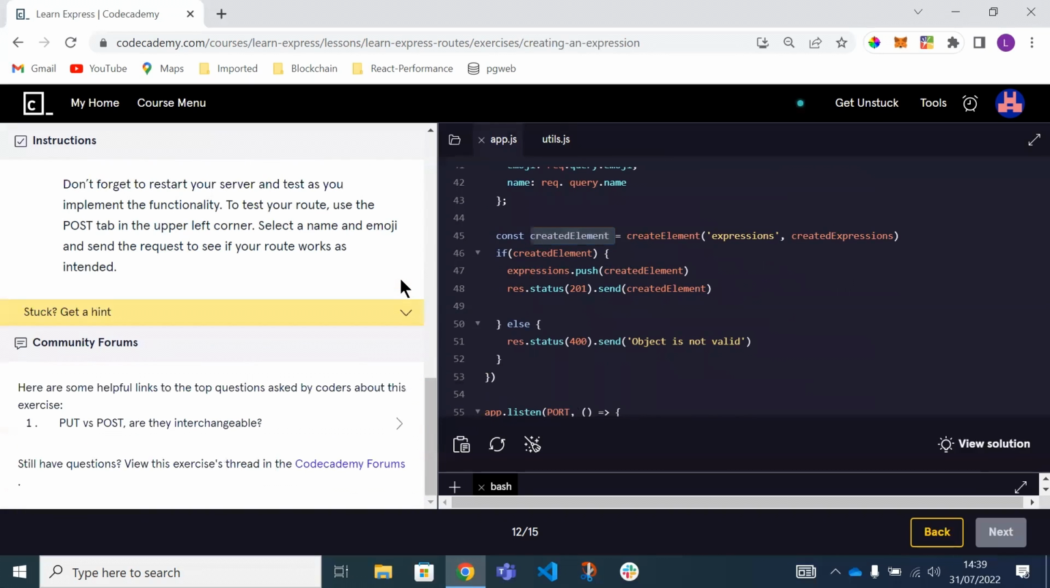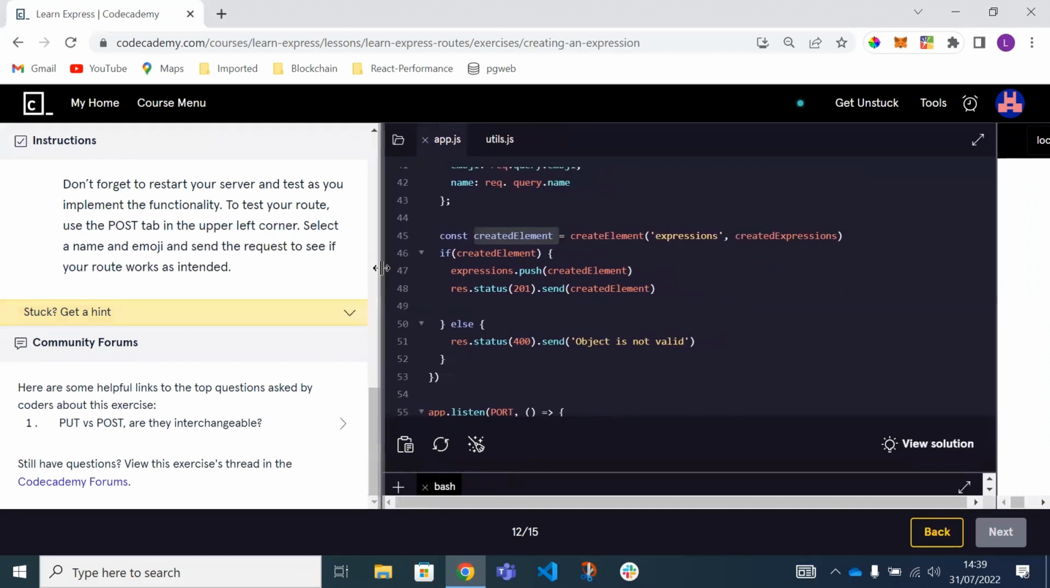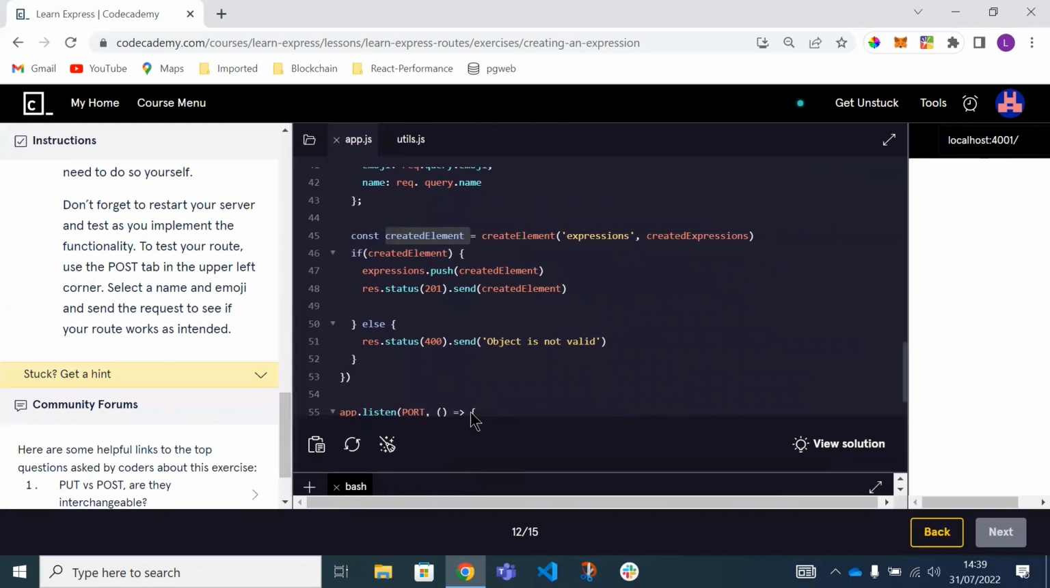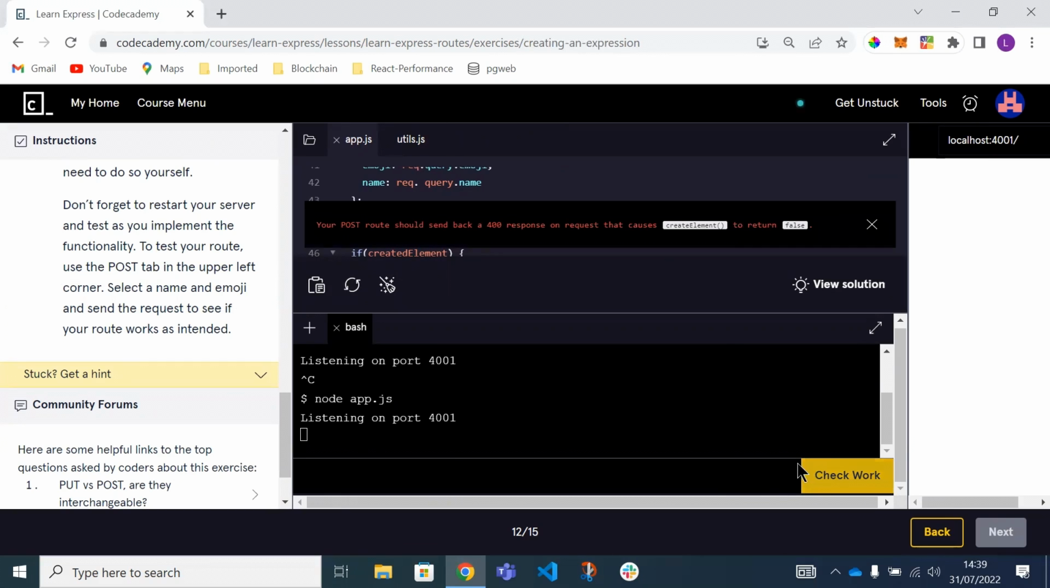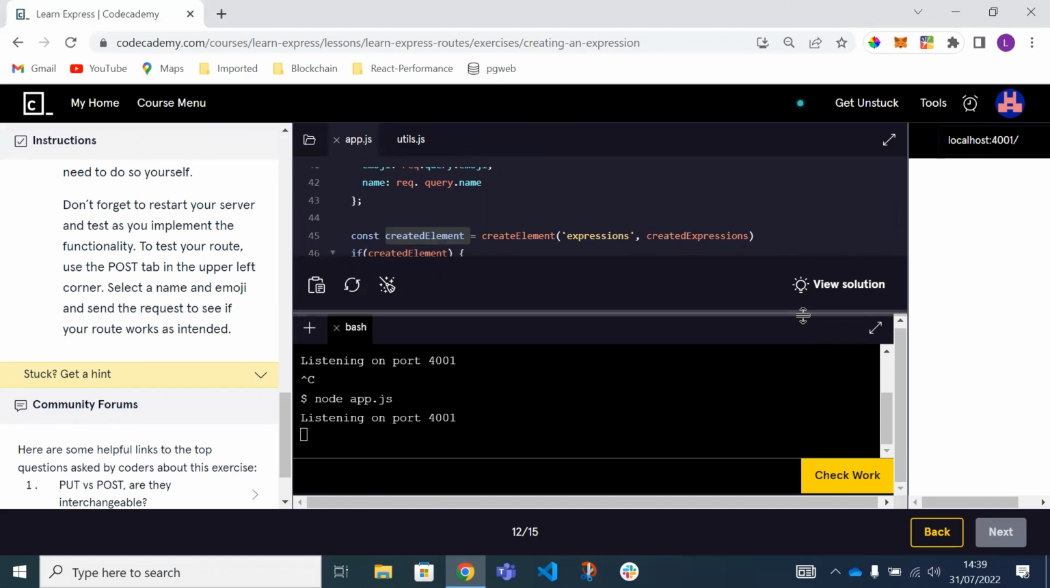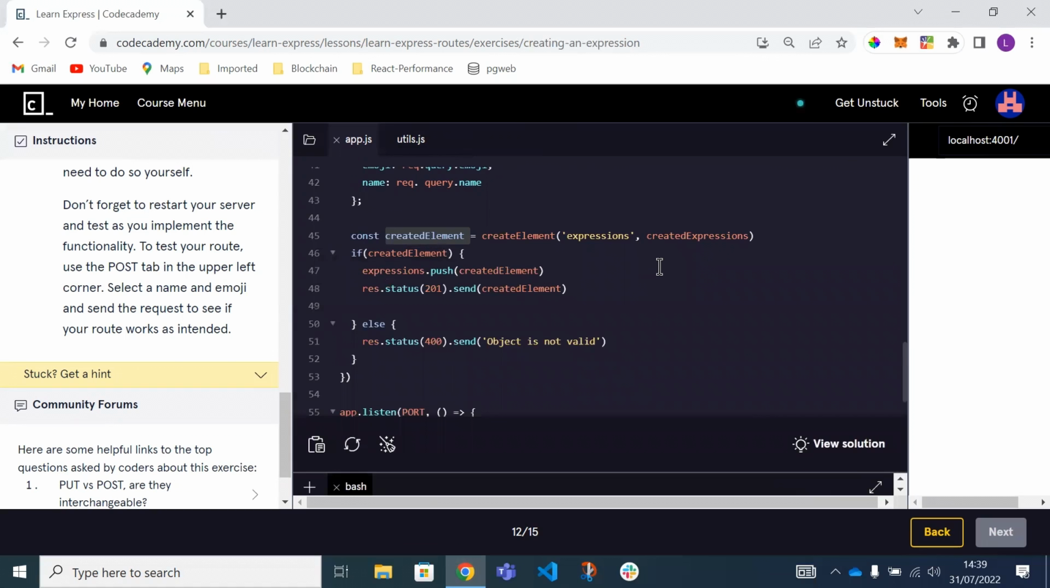Okay, yeah. So let's try to see if we can get some errors and to see what is a hint of what we may be doing wrong. Node app.js. Let's click check. So your post route should send back a 400 response on the response that causes create element to return. Have you named the response in the else, or have you put requests? No, you have it correctly.